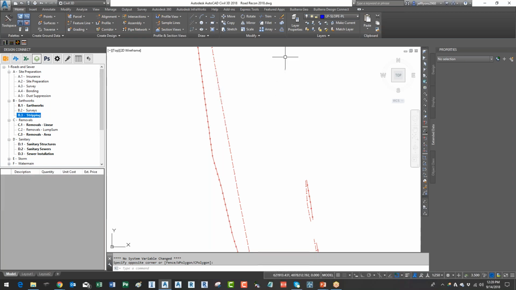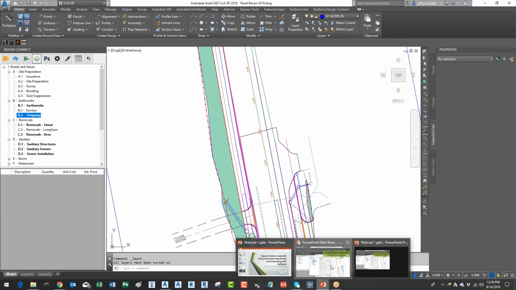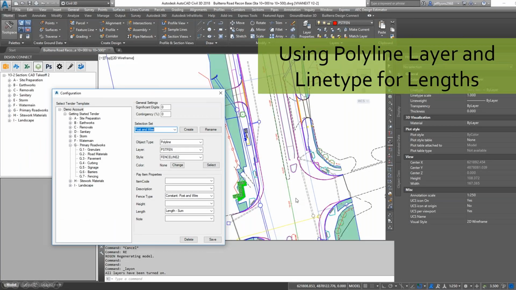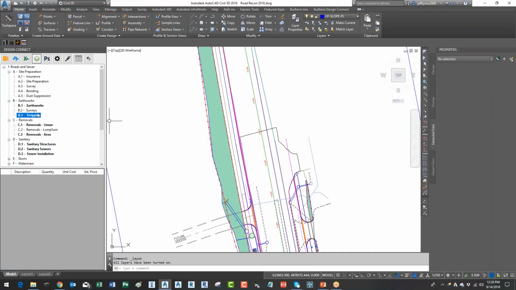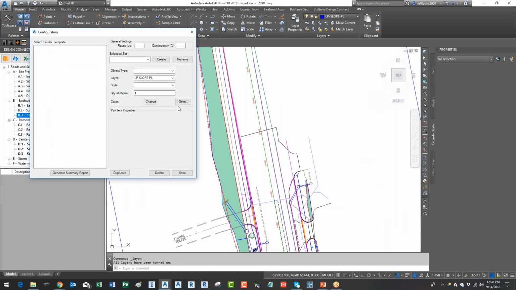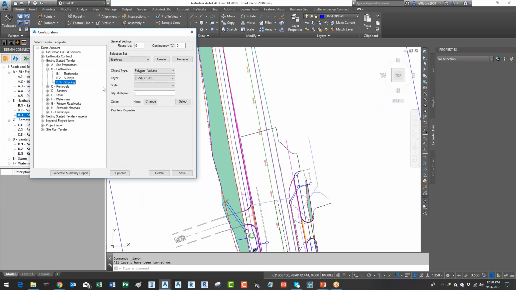The stripping is the next item that we're going to look at for volume estimates, and it's going to use the thickness of a polyline to get depth. So it's kind of a special thing that we've got in place in order to do that. So the stripping, if we take a look at the properties of that, under stripping, it's using a polygon volume type for the selection set.